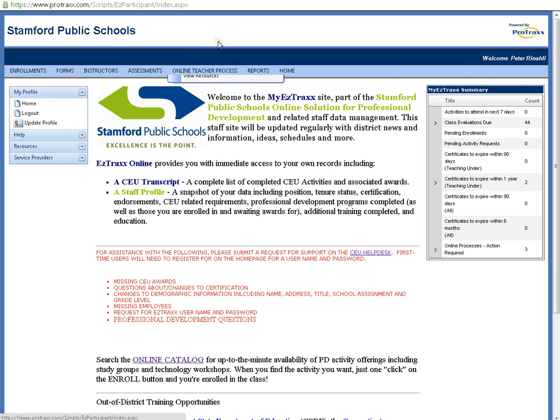So I've already skipped through the part of the process where I'd go to ProTraxx.com and I would use the login button, use your teacher username and password to be able to access the screen that you see me on right now. If you do not know your ProTraxx teacher name, username and password, please email Paula Ward, P. Ward, at Stanford Public Schools and ask her for a reminder, and she'll provide it for your email within moments.